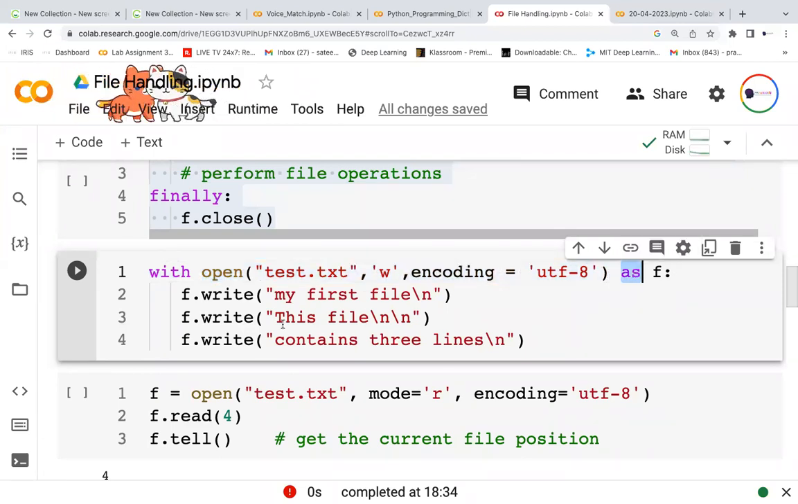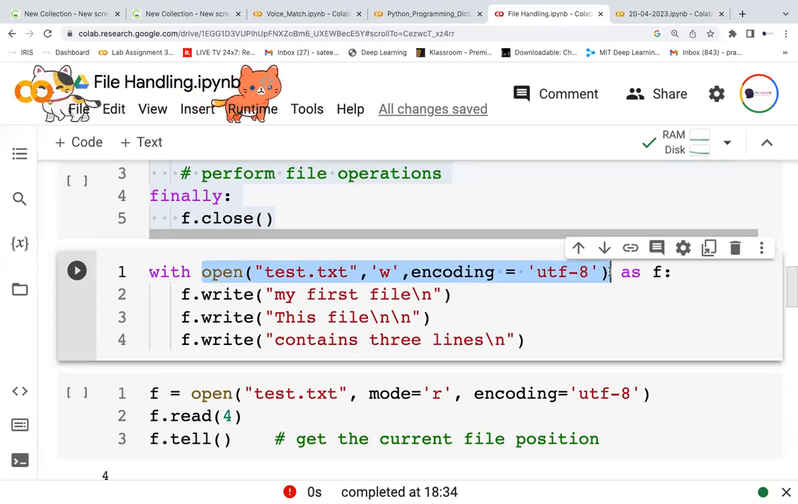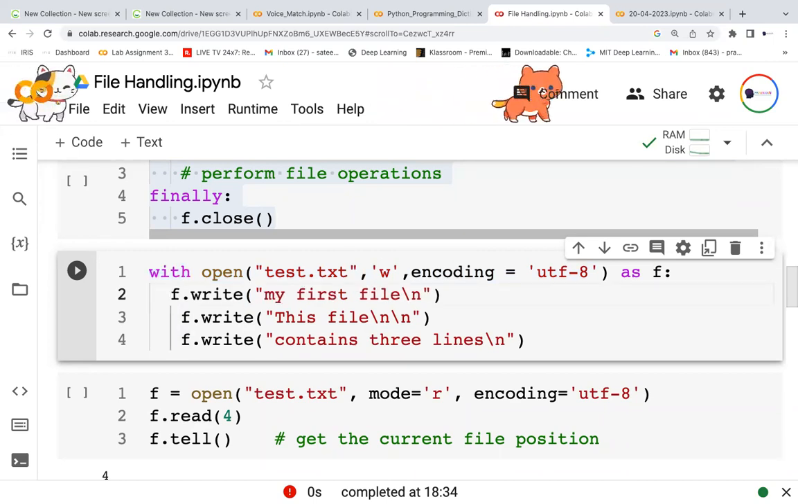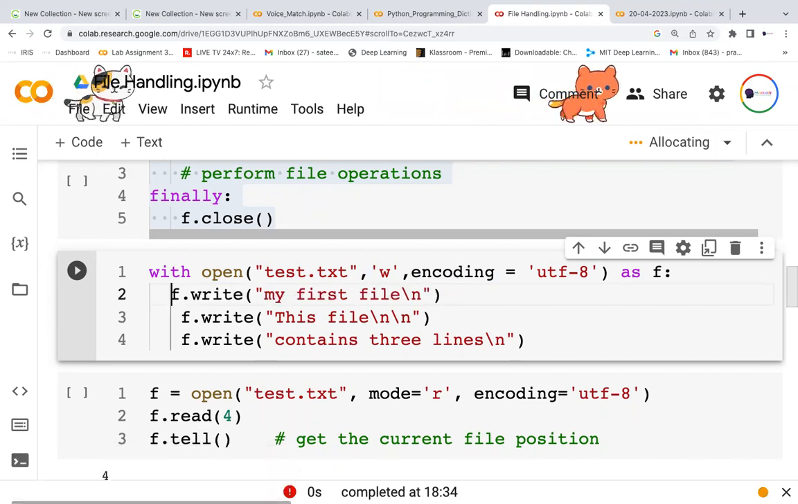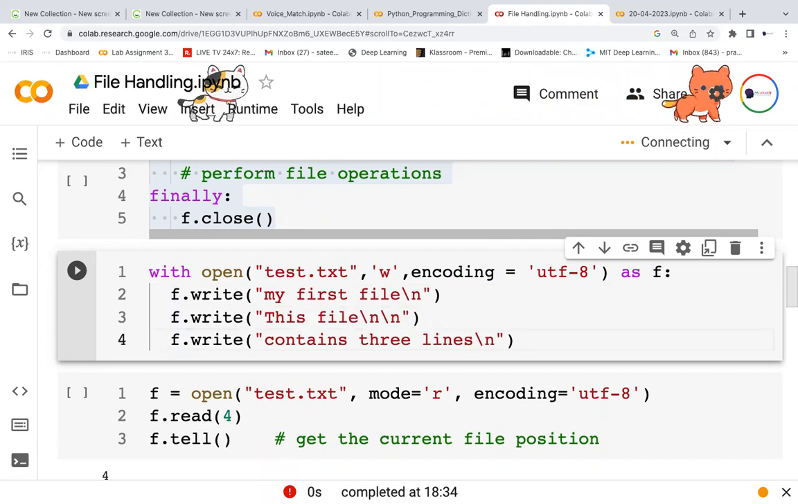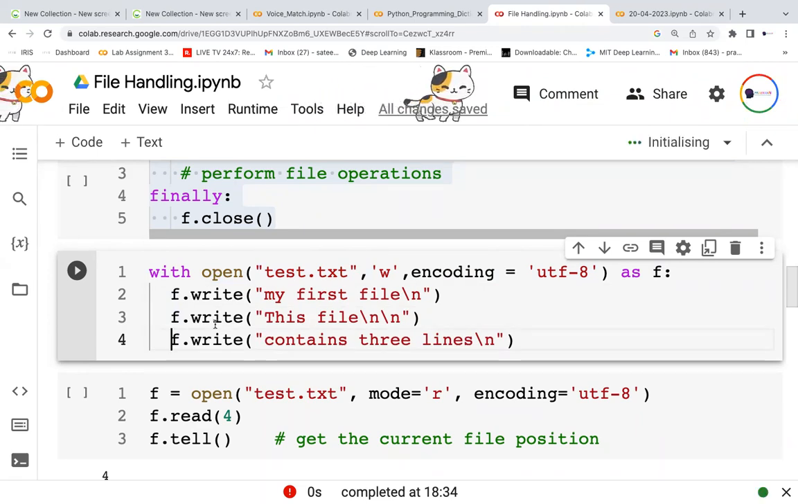So as f means whatever I have opened, I want to store that into a file handle. f is the handle for this one. If I'm putting this within the with, then I should not write at the starting position, I should give an indentation. Now the responsibility of closing the file is the with's. So if I come out of this with block, then automatically the file handle will be closed. So no need to worry about that.